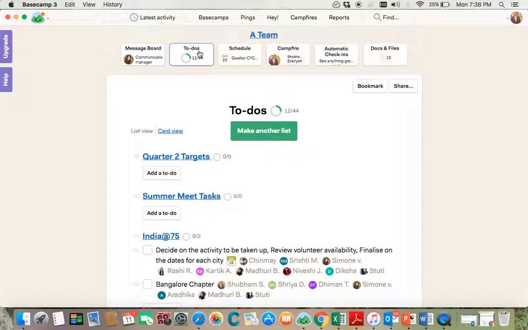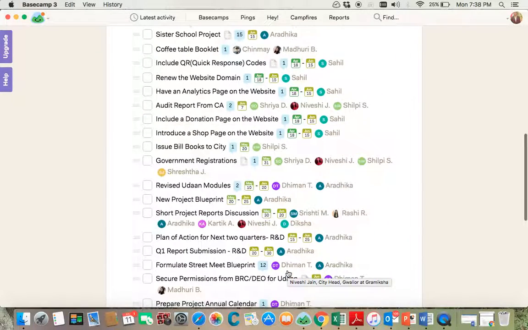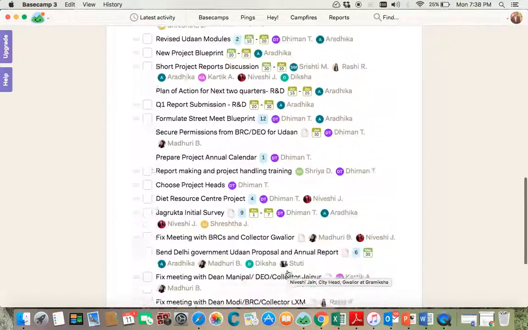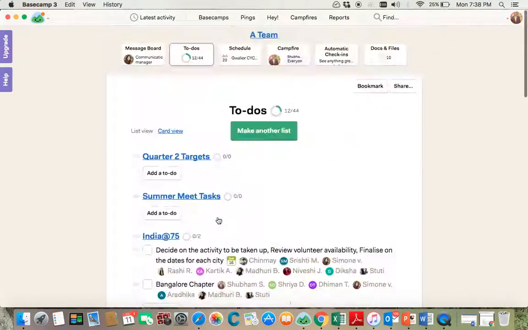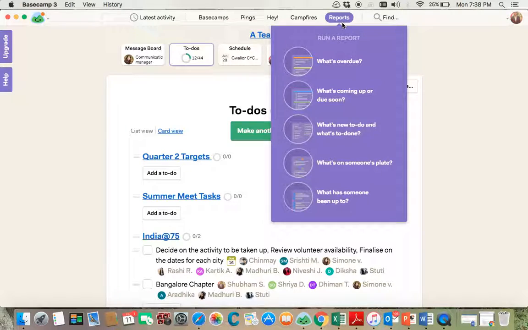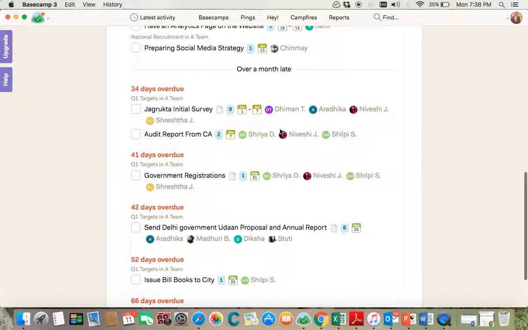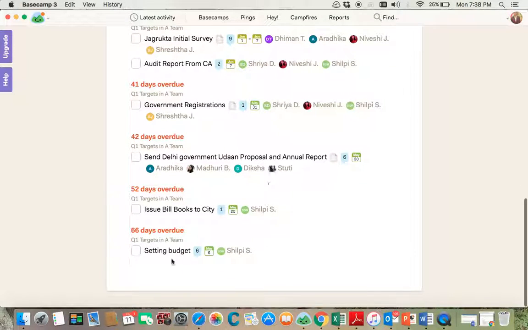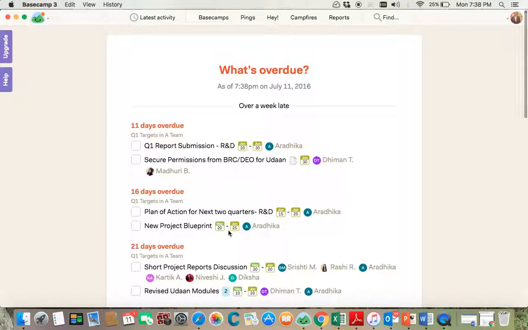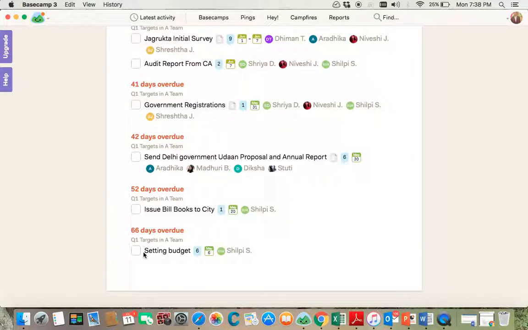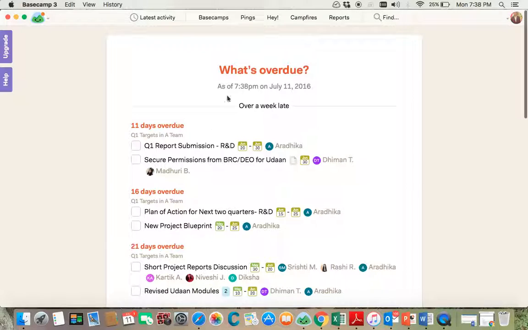Next we have to-do list. So we still need to add to-dos for quarter 2, and if you see, we have added a lot of targets for Q1, and then these are the completed targets. I can also see what's overdue. So we have a lot of stuff still overdue, and some stuff like budget is like 66 days overdue. That's a lot of time. If I have to make a budget, I can make it in an hour, to be very honest, but still it took so much time.